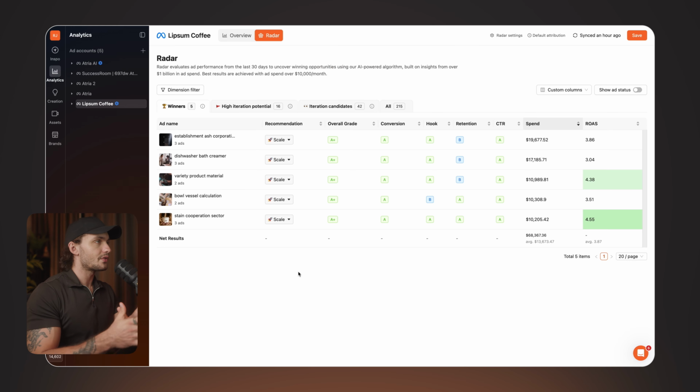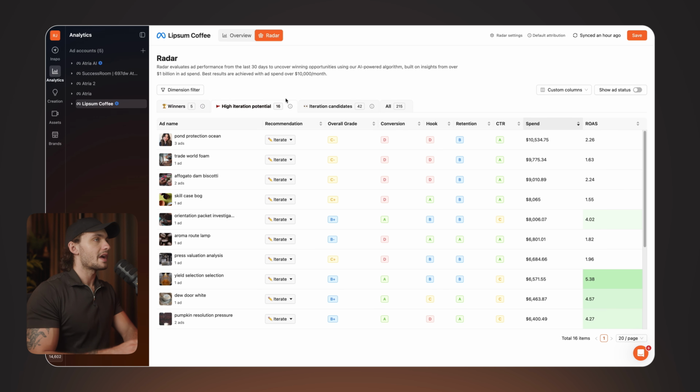And this is the magic of the radar functionality. All of your ads are categorized into separate tabs here so that you know exactly what to do to them next. You know what your winners are that you should be scaling today. You know why they're performing well based on all of the data that Atria shows you, and you know which ads have good potential that you should be iterating on and how they could be improved.